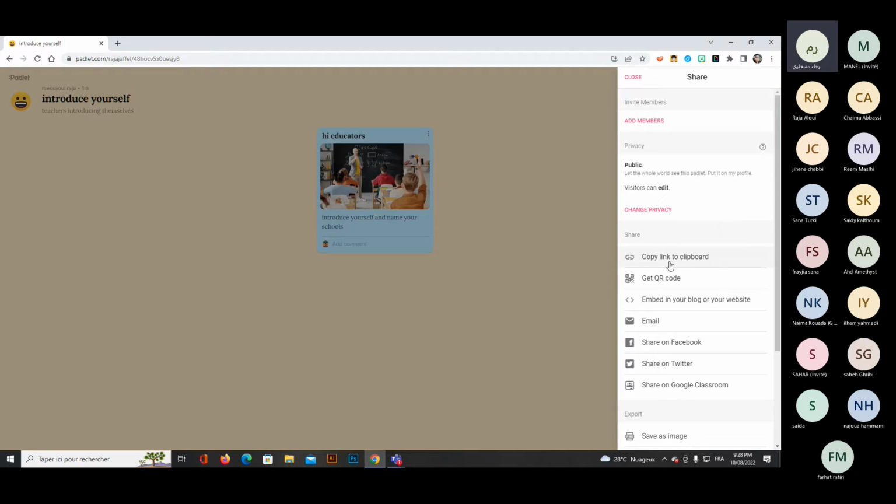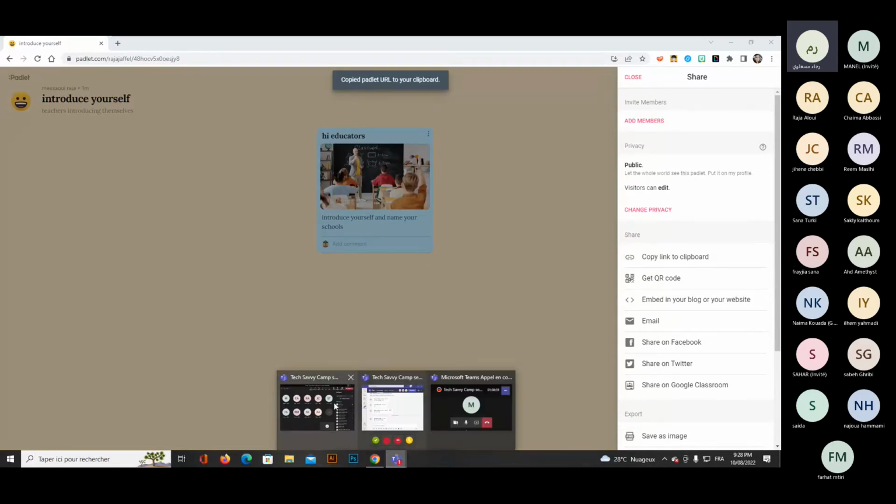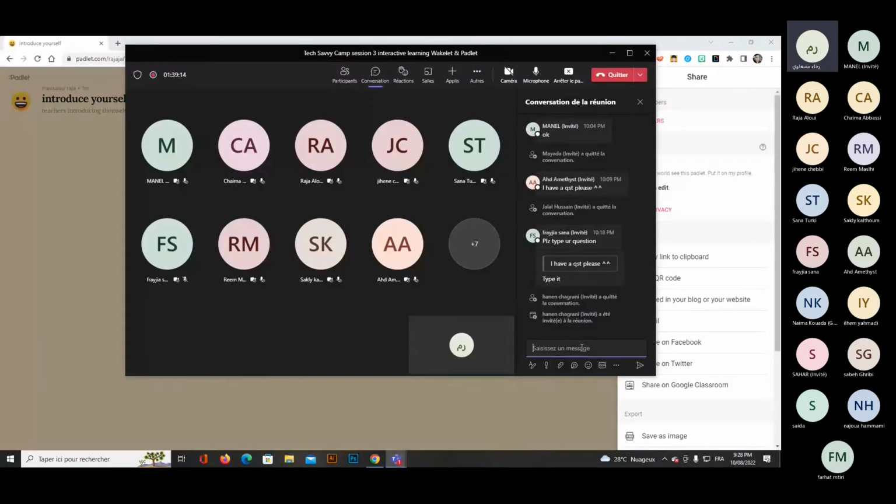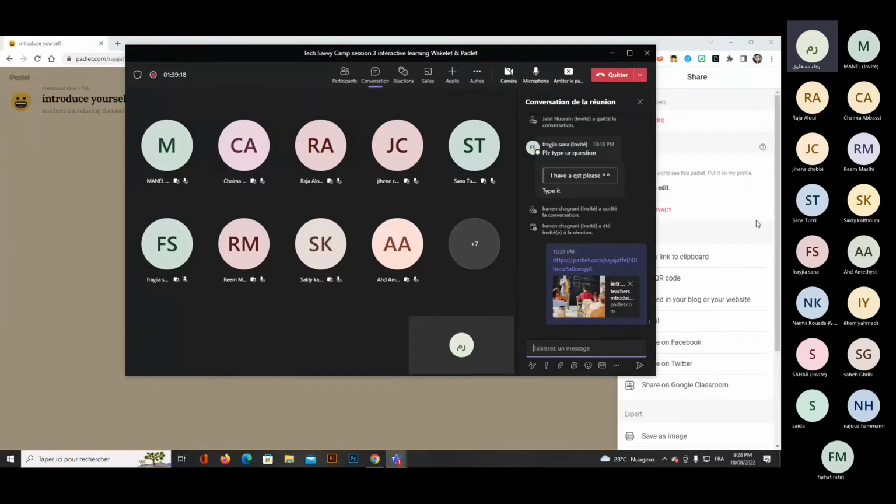Next, I have copy link to clipboard, to get the QR code, to embed it if I have a school blog or website, to email it to someone, to share on Facebook, on Twitter, it depends. To save as image, okay. So here I want to send you the link so that you can simply introduce yourselves. You can use images, GIFs, anything that comes to your mind. So please let me know if you are able to access the Padlet.